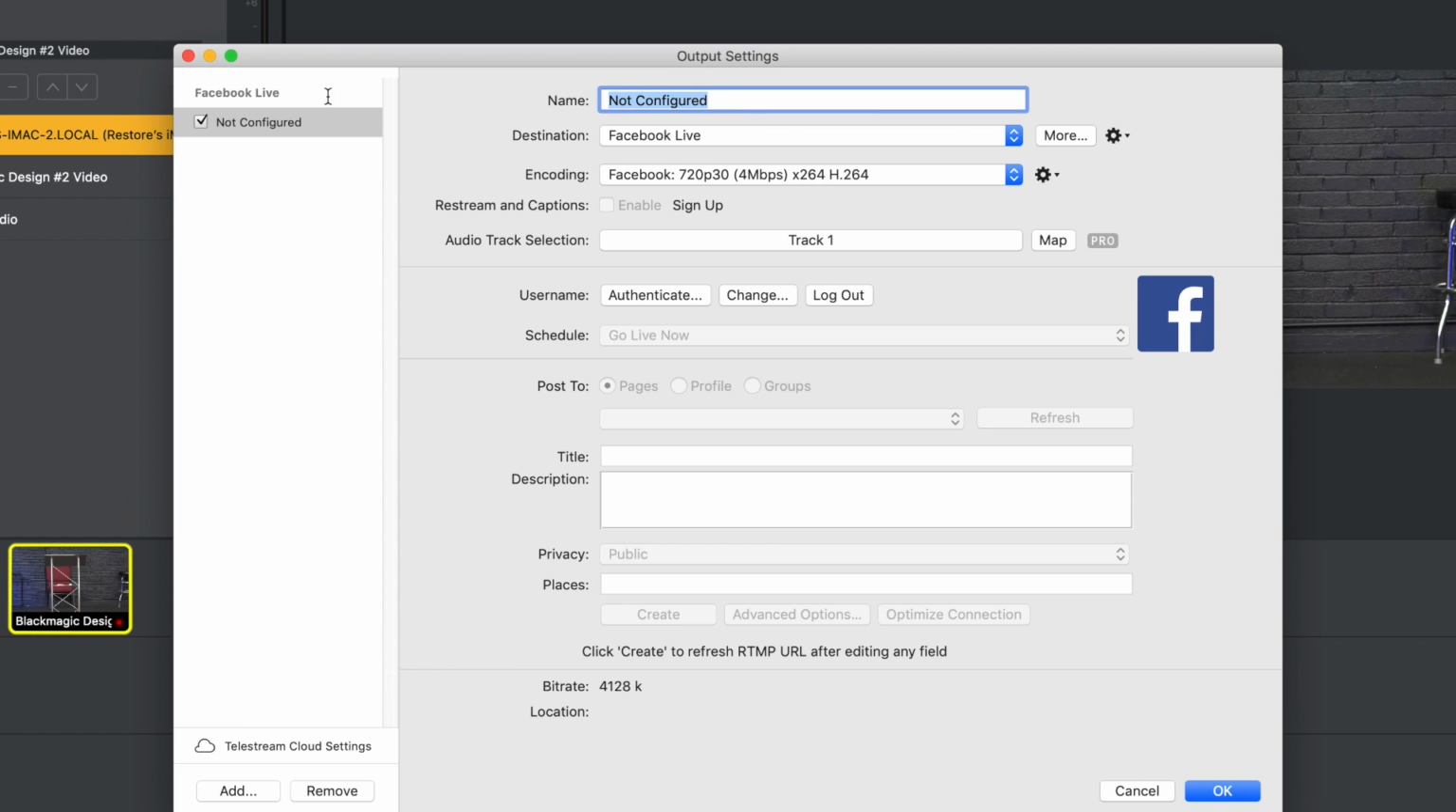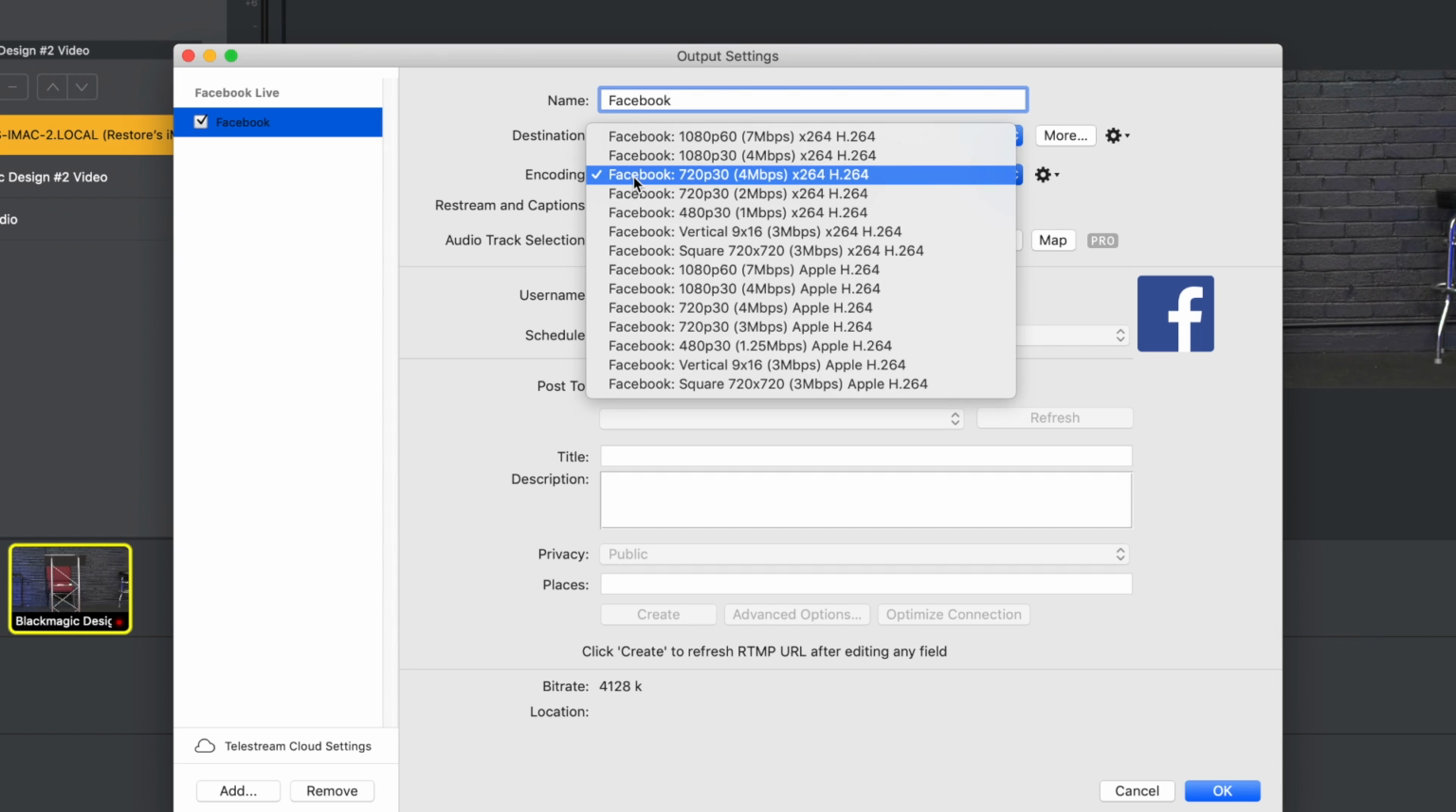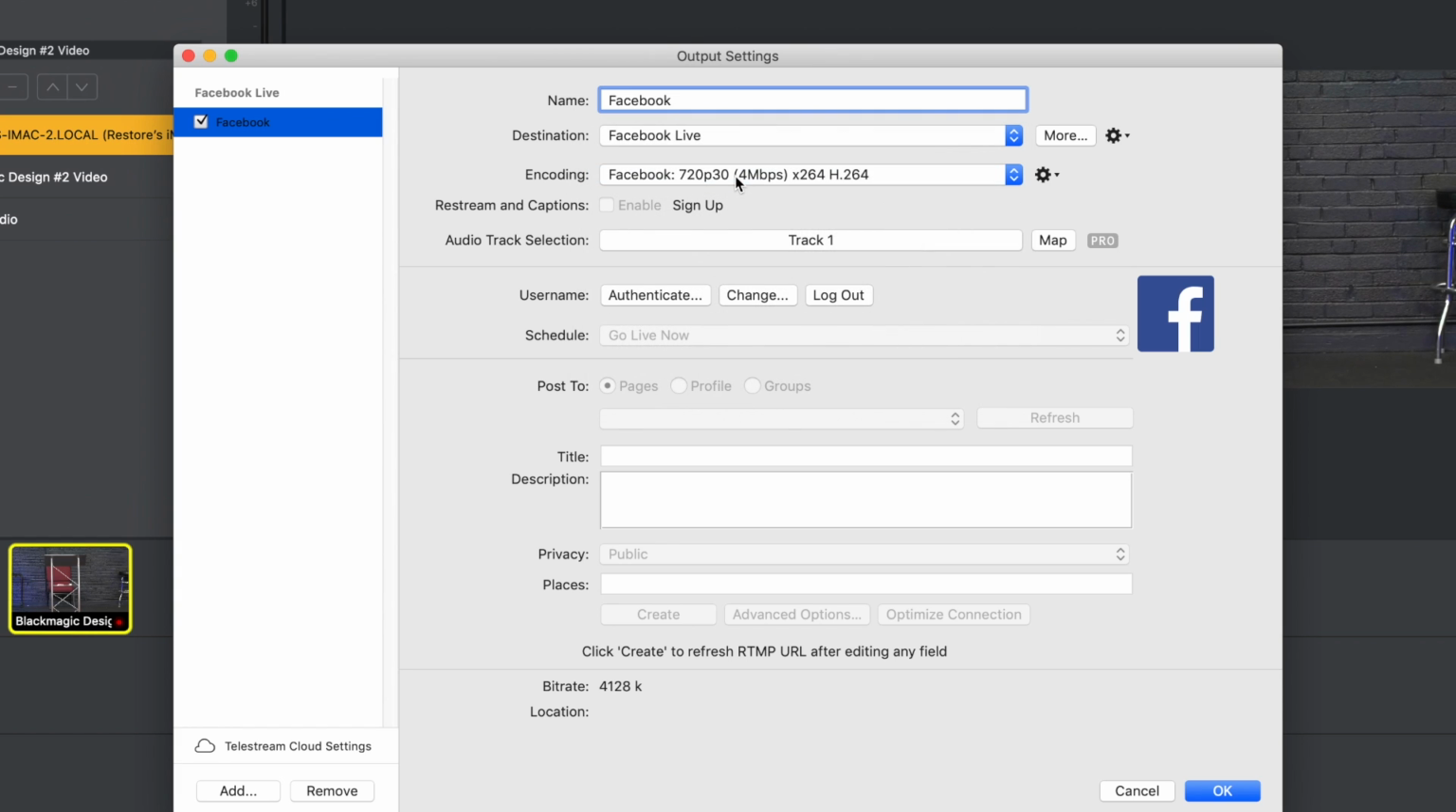And the first thing you want to do is change the name to Facebook, which will show up on the left side here when you change that. The second thing you want to do is go to your encoding section, click on the drop-down menu, and make sure that it's 720 30 frames per second at 4 megabytes per second. That matters. You want to make sure that you click that.